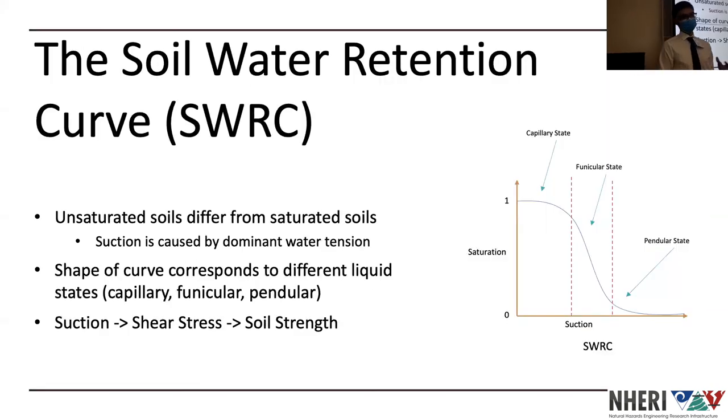So the main difference to know about unsaturated soils and saturated soils for us is the kind of force that we experience in both. So saturated soils, because soil grains are completely submerged in water, they experience a buoyancy force. That's the dominant force there. And so that actually acts to lessen the shear stress. And because shear stress is directly proportional to soil strength, that weakens the soil.